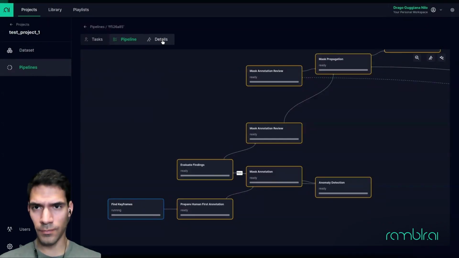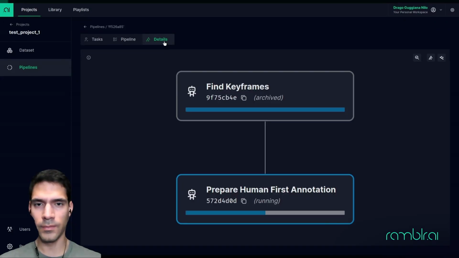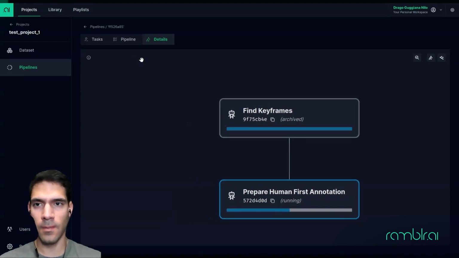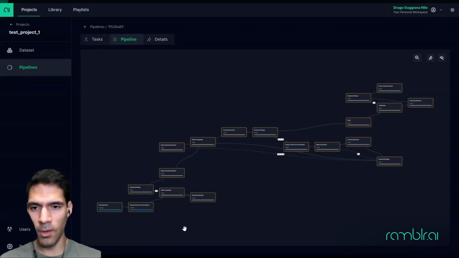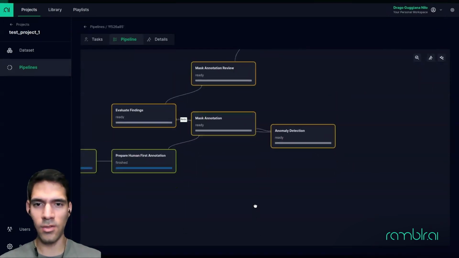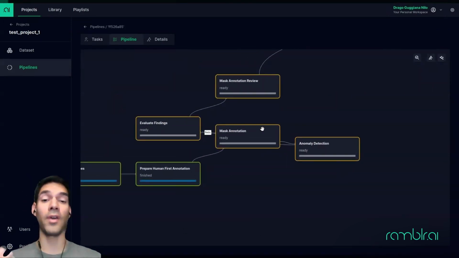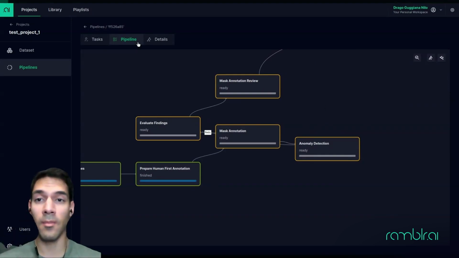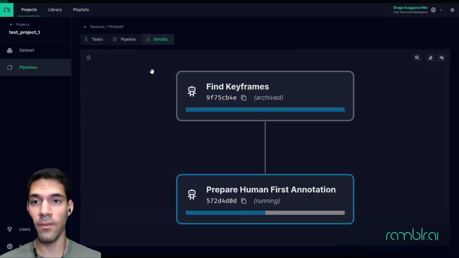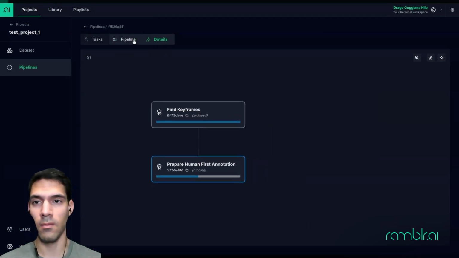Additionally, there's a more detailed view that shows the actual given tasks. For example, here, find keyframes is only one, there's one task for that finding keyframe step, right? And now it's preparing the human first annotation. And oh, it just finished. Here you see there's only one mask annotation step, right? If we have, for example, 4 keyframes, there's going to be 4 separate annotation tasks. We don't want to crowd the overall pipeline diagram with that, and this is why we have the details view.